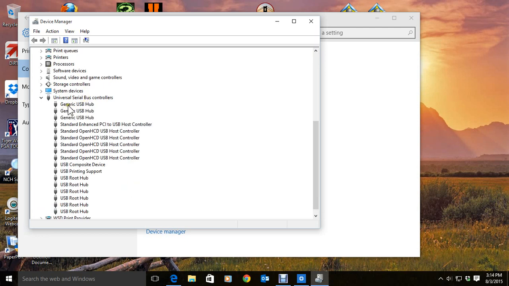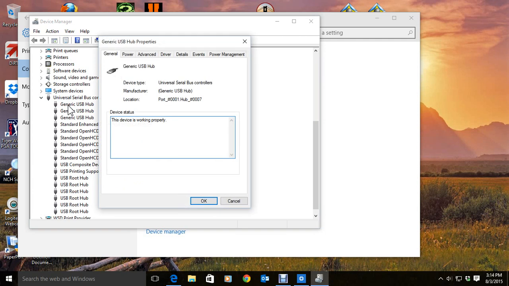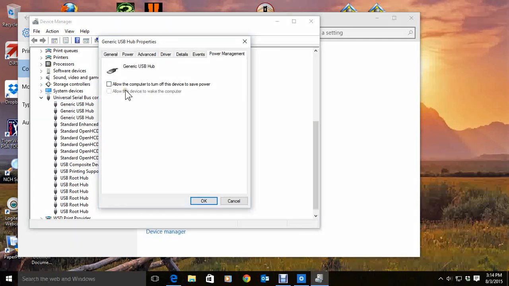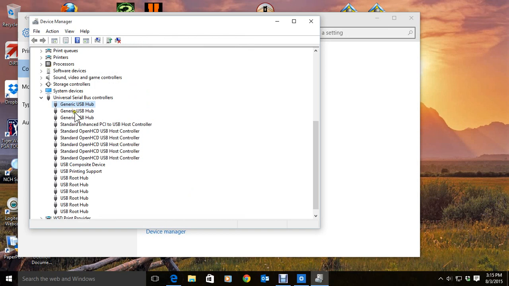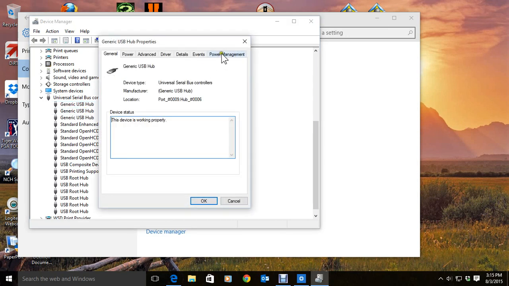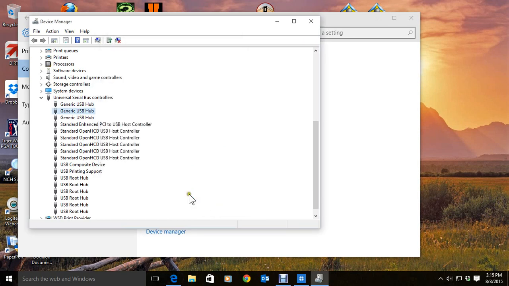Double click. Power management. There we go. This is turned off, which is good. That's what I want on all my settings. So I have to go through here on each of these and make sure that they're unclicked.